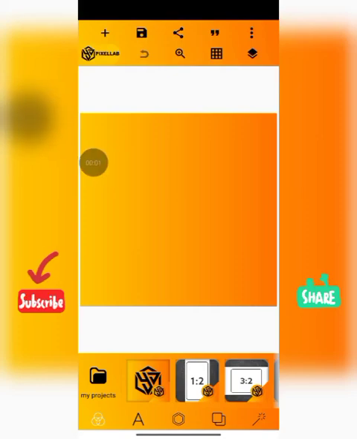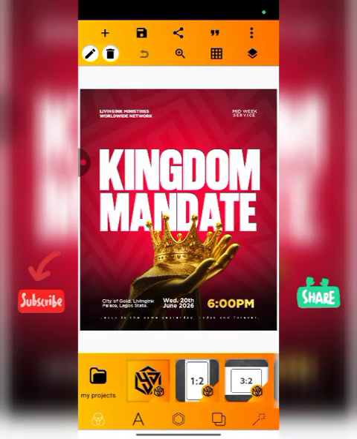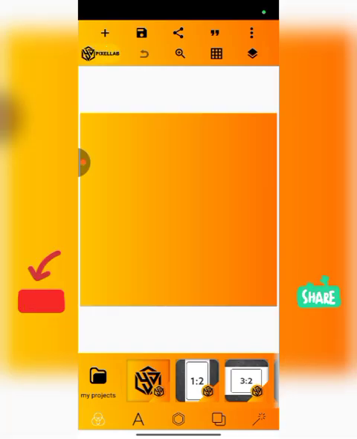Alright, welcome to another church flyer tutorial. We are going to be looking at another church flyer. This is what we designed the last time, Kingdom Mandates, and today we are going to be doing something entirely different.